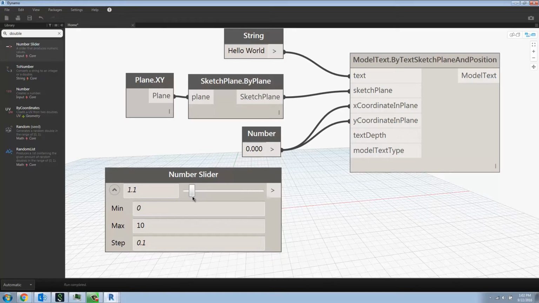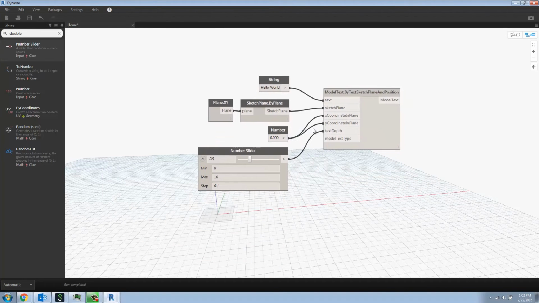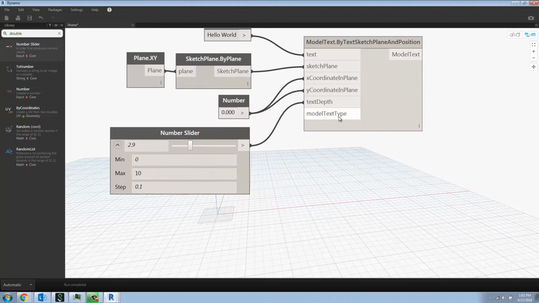Or would it still be 10 feet? Okay. It would be, yeah, so Dynamo is going to adopt whatever your Revit units are, and that's what it's going to pass. So in this case, let's just kind of say, I don't know, 2.9 sounds good. It's a double. Dynamo should accept that number as our text depth. And now we have one last input. We've got our number slider defined. Our last input is to specify the model text type.